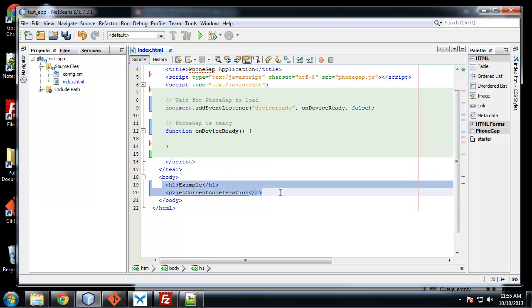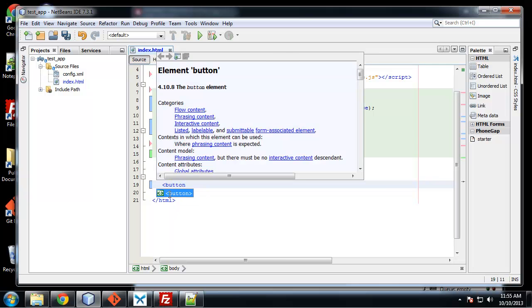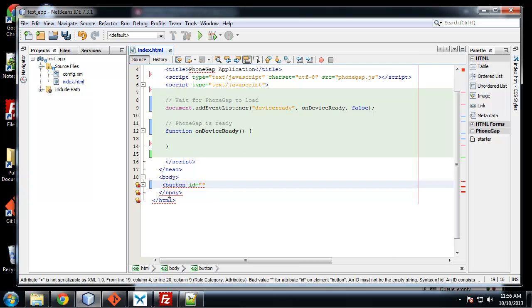Now in the body, we're just going to have a button. Alright, so we're going to say button, and we're just going to give that an ID of recordBtn for record button. And we'll just have it say record.